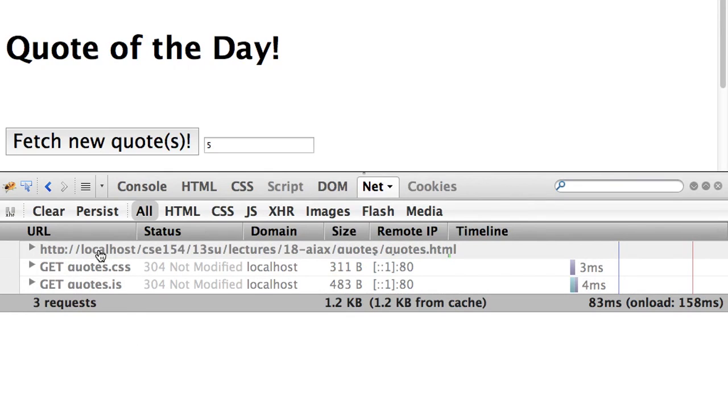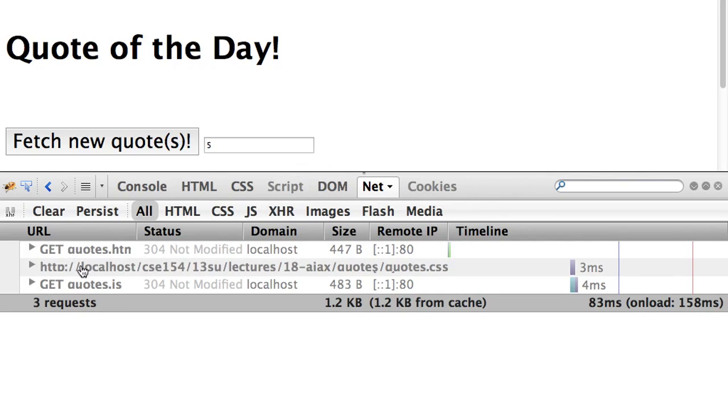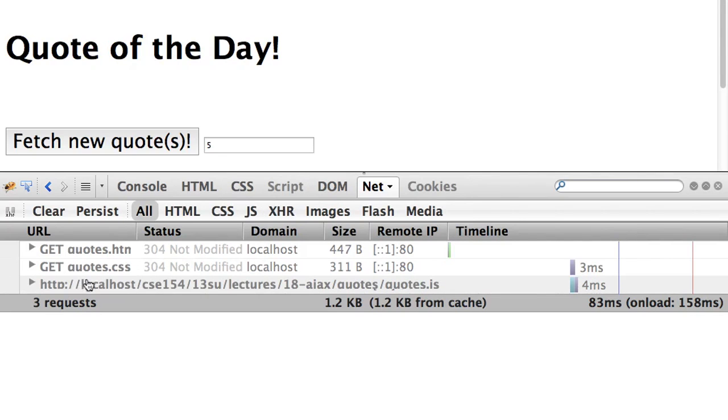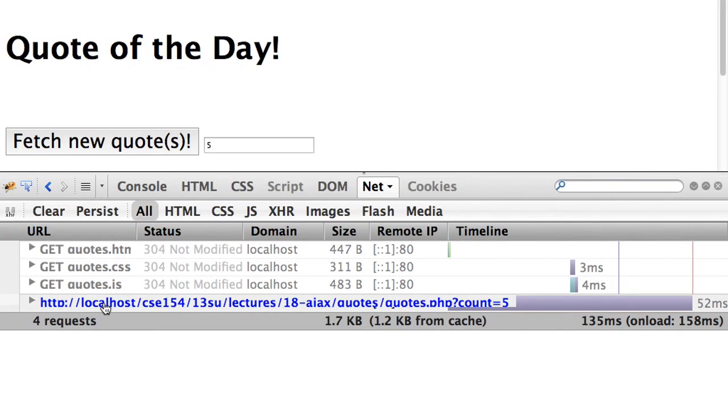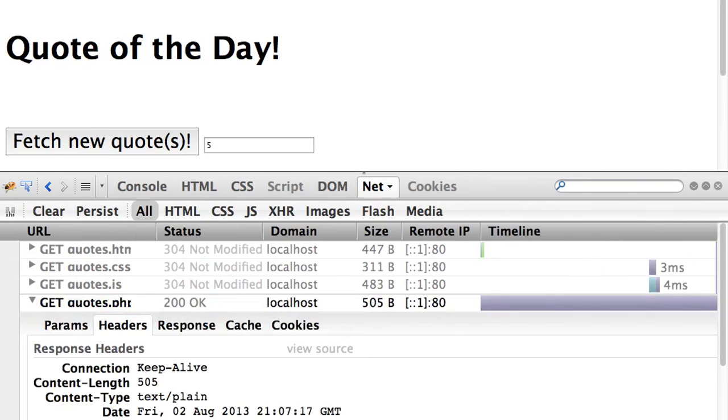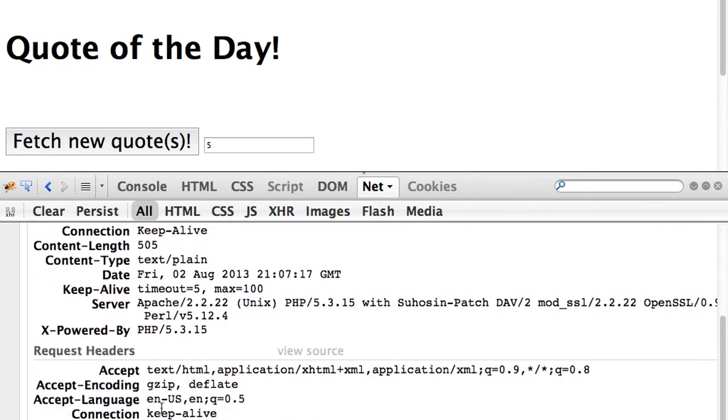So first it fetched quotes.html. That's this file that I requested. This file in turn loaded quotes.css and quotes.js. So there are requests there for that. Now when I click fetch new quotes, a new request shows up. This is the XML HTTP request. This is a separate request that was made to the server behind the scenes. And I can inspect any one of these. I can open this up and I can see what headers were sent.